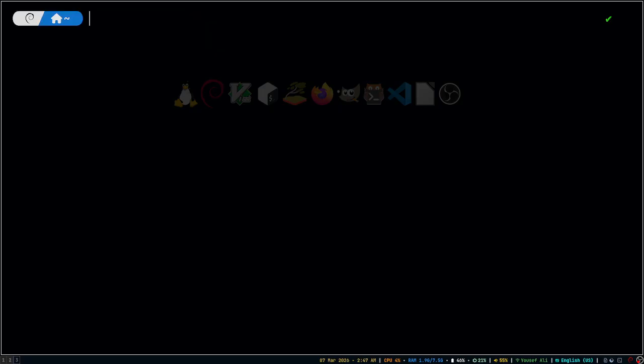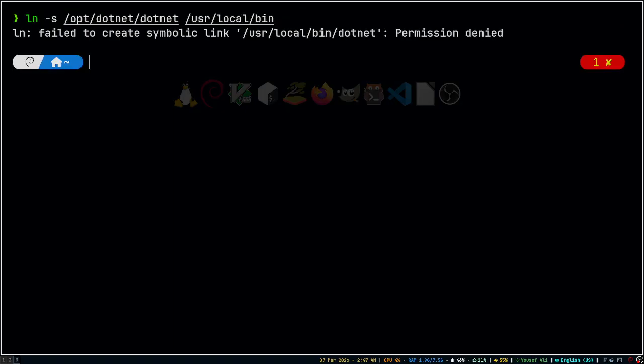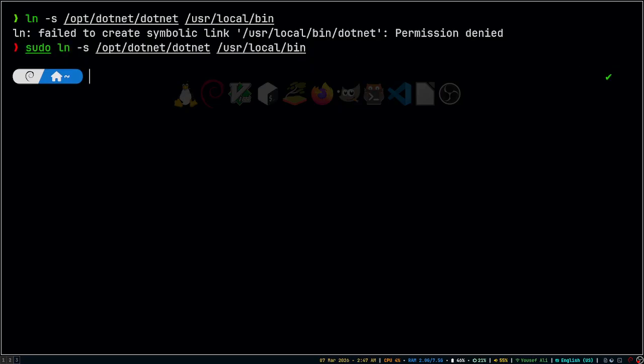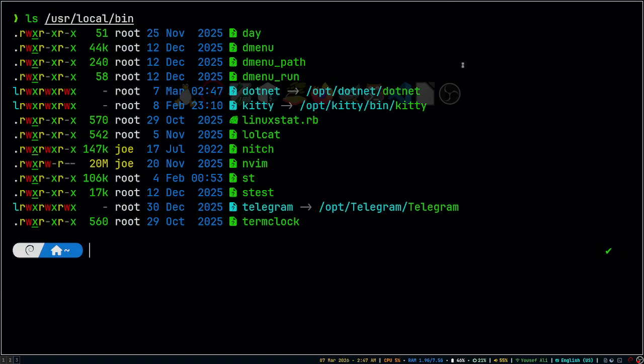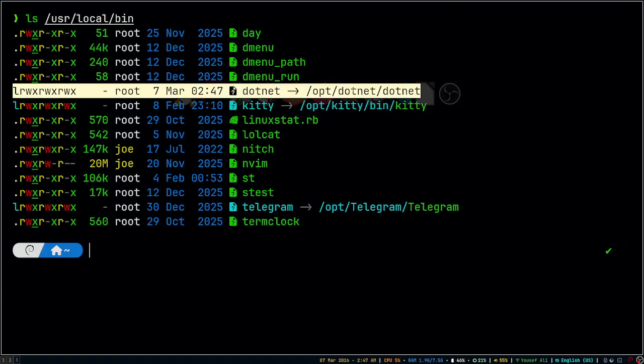First of all, let's get into our home, ln -s apt/.net, which is the name of the binary, to our user local bin. I need to use sudo for this, and now it's made in user local bin. As you can see, guys, here's the executable link.